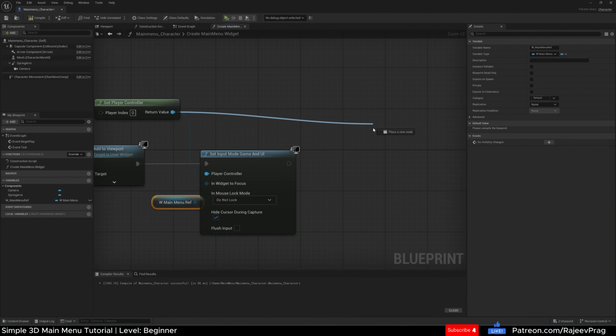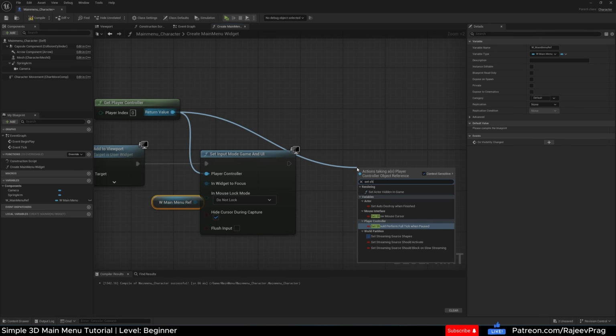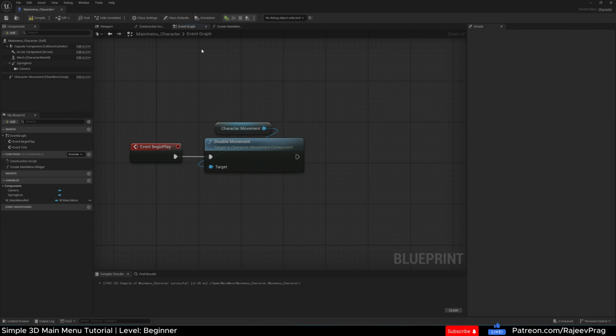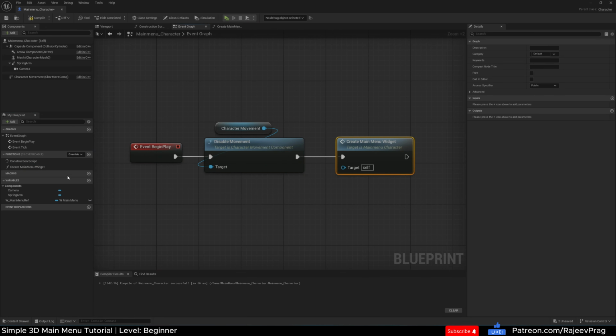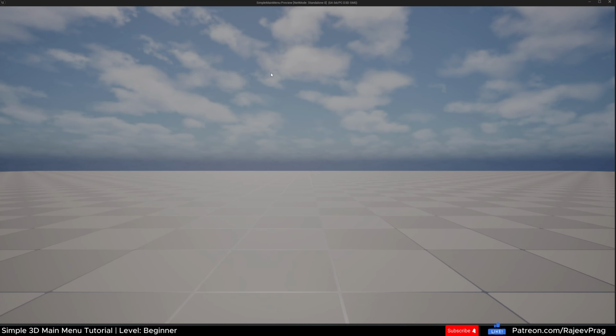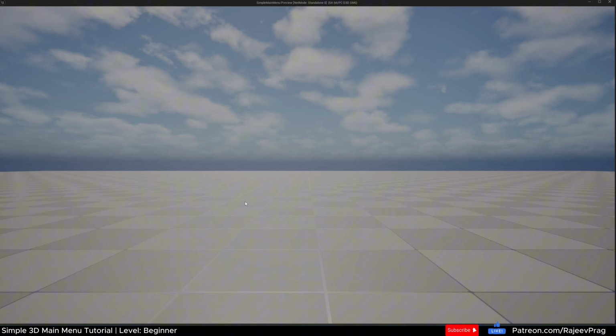And drag off of this get player controller one more time, and then we're going to say set show mouse cursor and set this to true. And now go to your event graph, drag this create main menu widget and connect it to your main event begin play. Compile and save. Now if I press play here, you can see I have my mouse fully accessible in here.